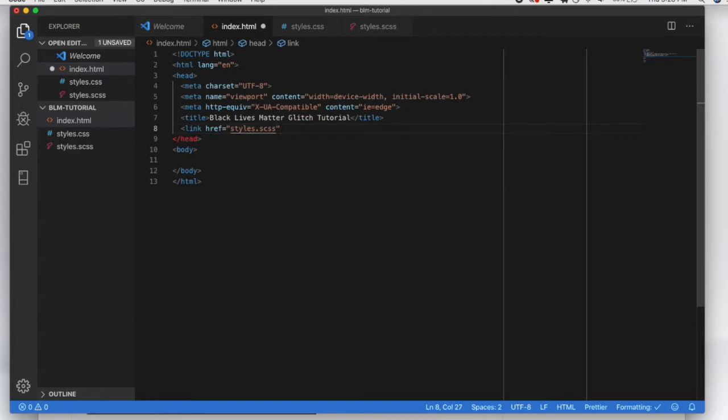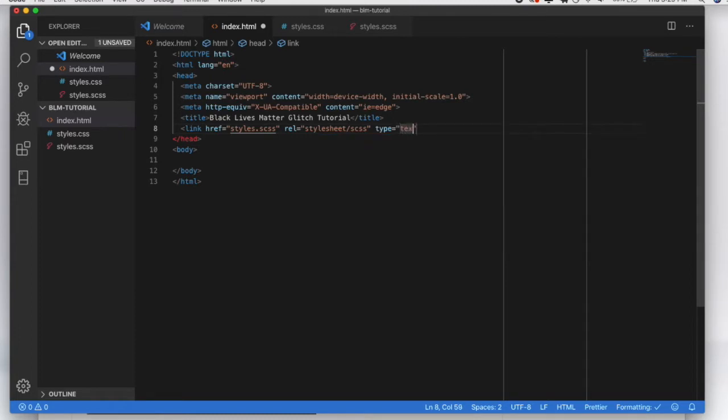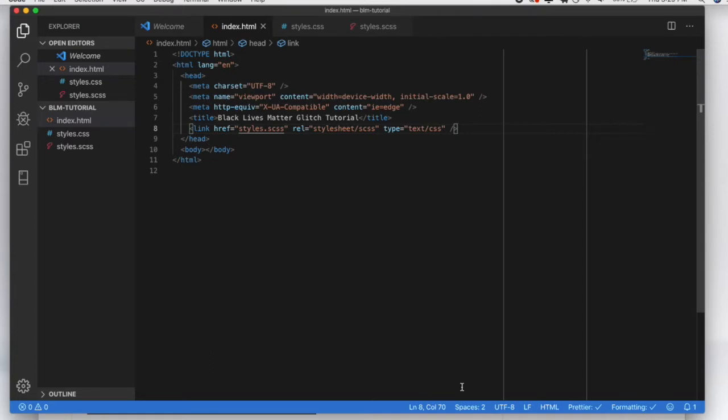And this has a rel of stylesheet slash SCSS, makes sense, and then type is text slash CSS. And then let's close that. Cool. And let's save. All right. And I also have formatter and Prettier on. So as you can see, it auto formats for me, which I think is really nice.